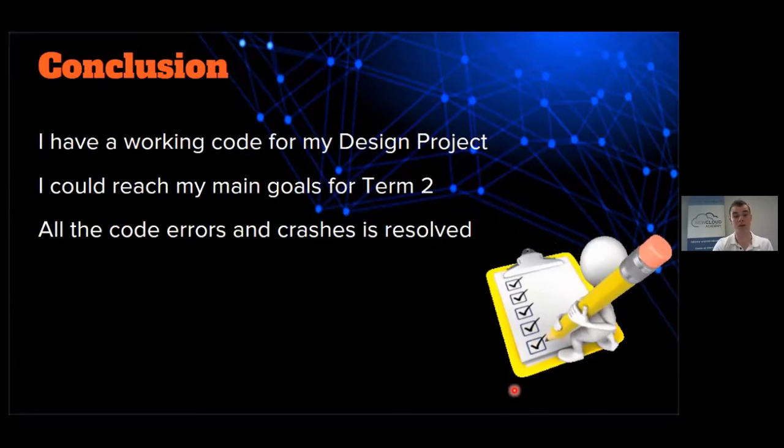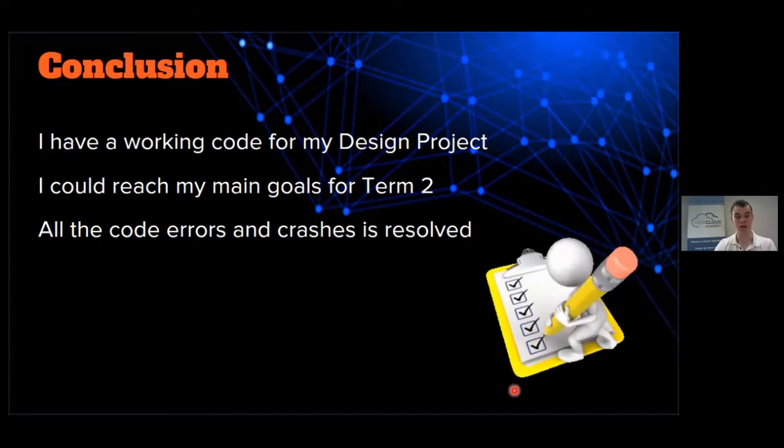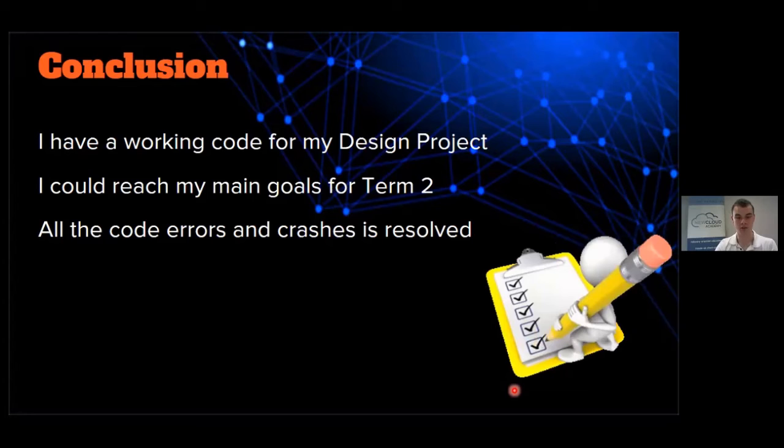In conclusion, I have a working code for my design project. I could reach my main goals for term 2, and all the code errors and crashes are resolved.